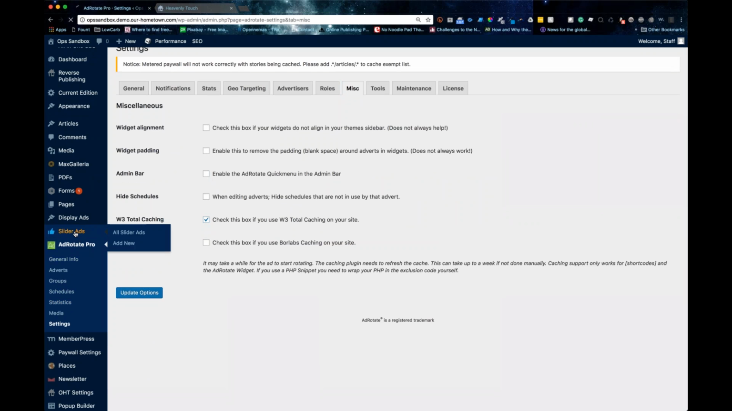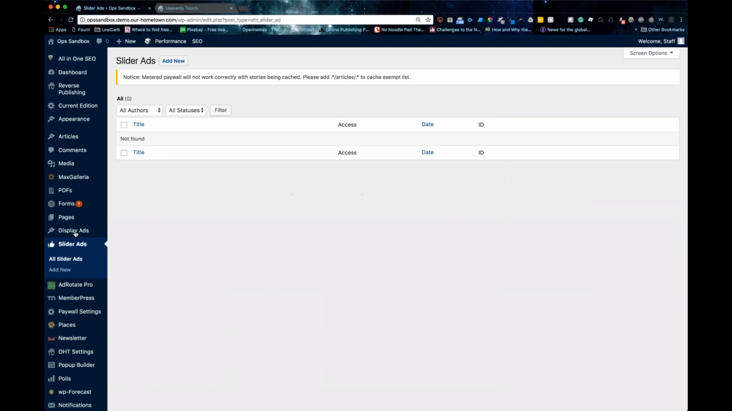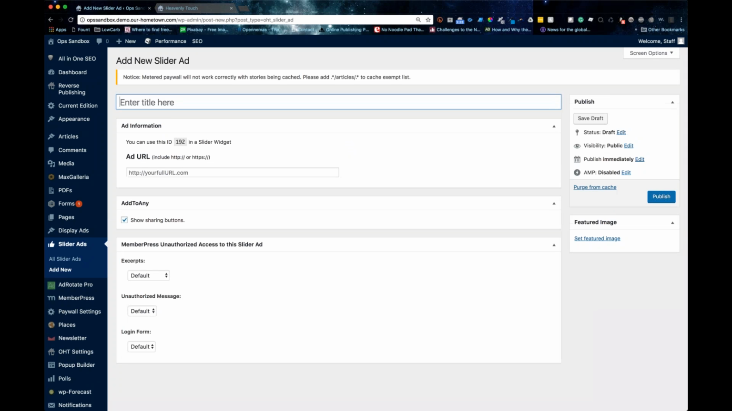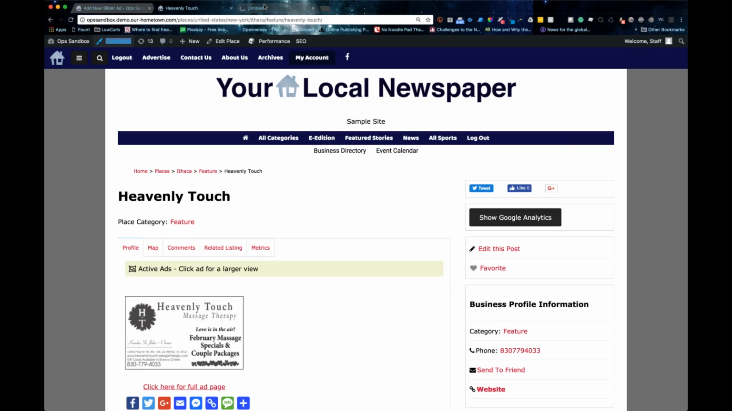Okay, so I'm going to move on to slider ads. Slider ads are a built-in ad that we created specifically for a client, but a couple different people use it. I mentioned yesterday that you turn it on through the theme if they want it.